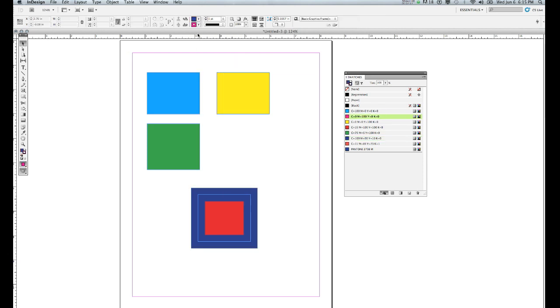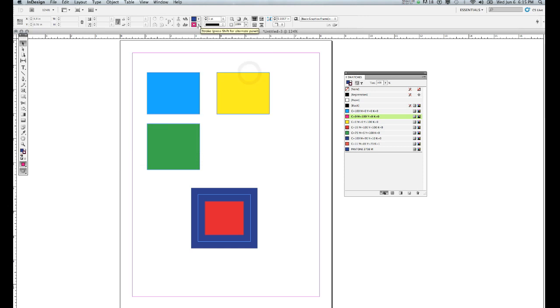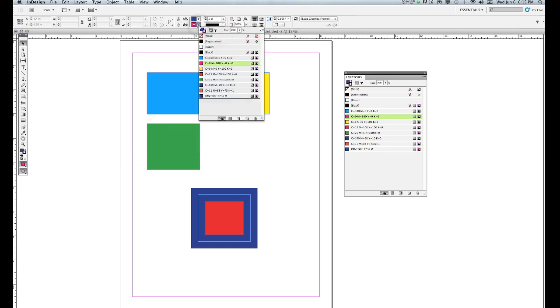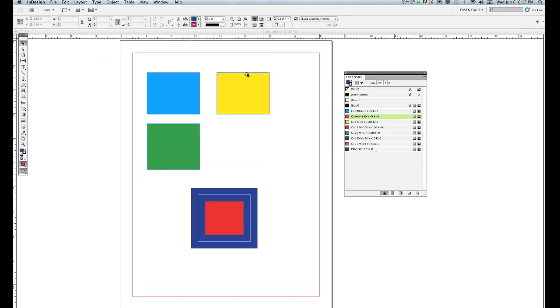If I want to work in RGB color, I actually double click right on there, and that's going to open up the RGB color picker that we just had. Okay, so again, the little drop down arrow, that will get you to swatches. Double clicking on the icon will take you through the RGB.